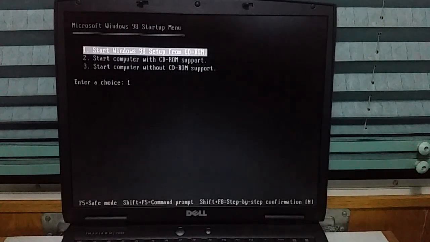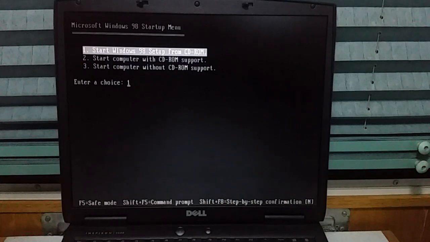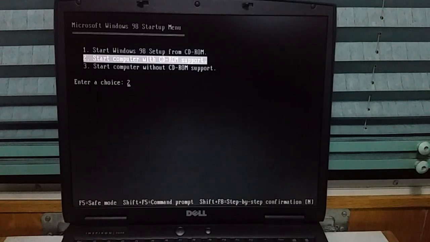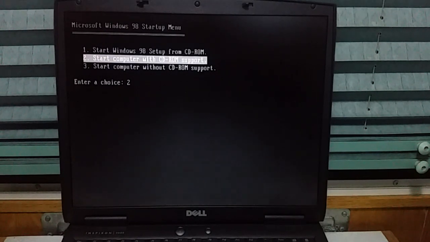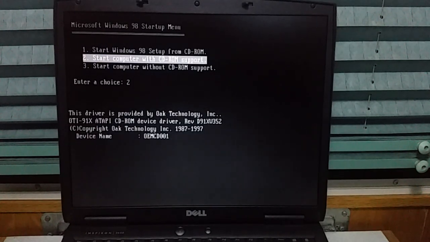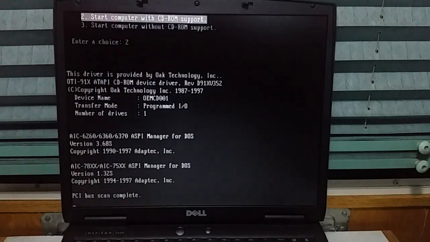However, with this specific model of laptop, if you do that, you're going to end up with an unusable installation of Windows 98. So to get around that and actually have your Windows 98 install fully working, you're going to want to select the second option here, Start Computer with CD-ROM support. Go ahead and do that and give it a second here to get everything loaded.